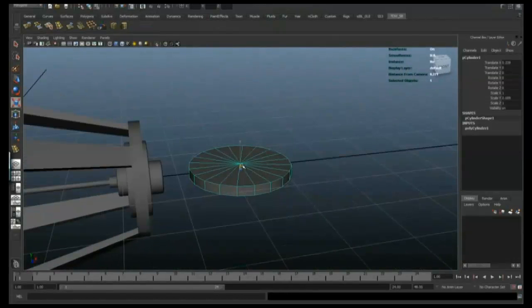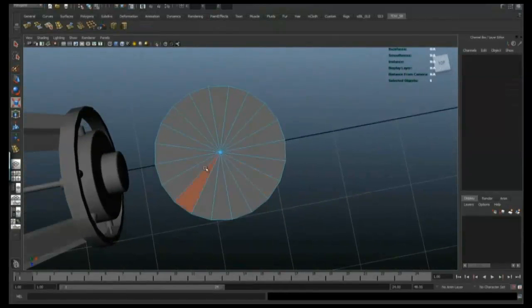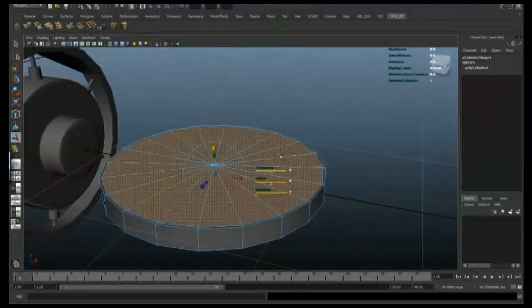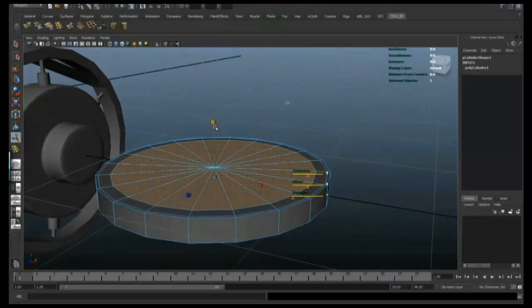Okay, now we're going to build a cog, and for that we can use an actual cylinder because we're going to delete these central faces. So we're more concerned with getting more subdivisions on the outside rather than the triangles on the inside.